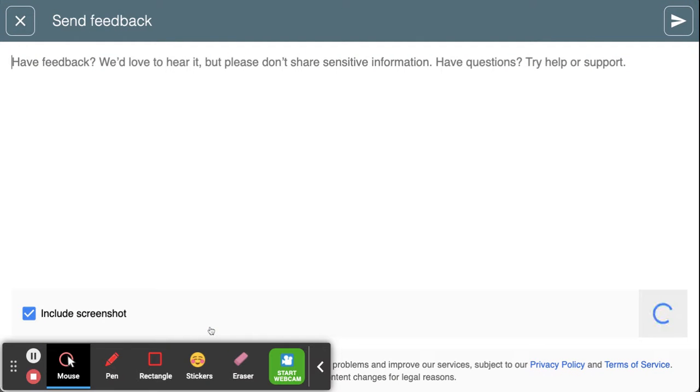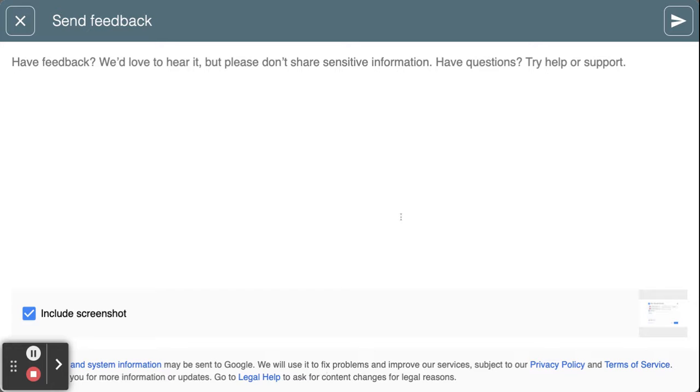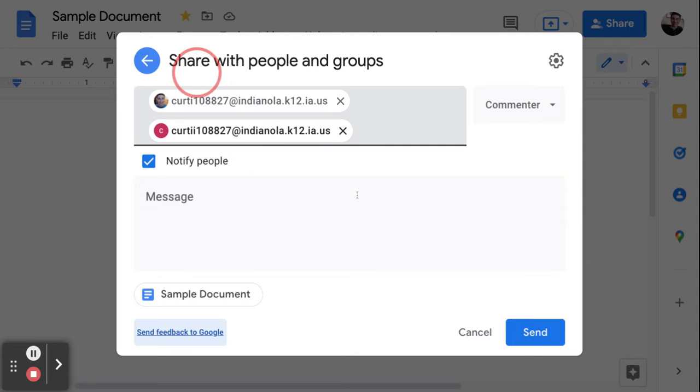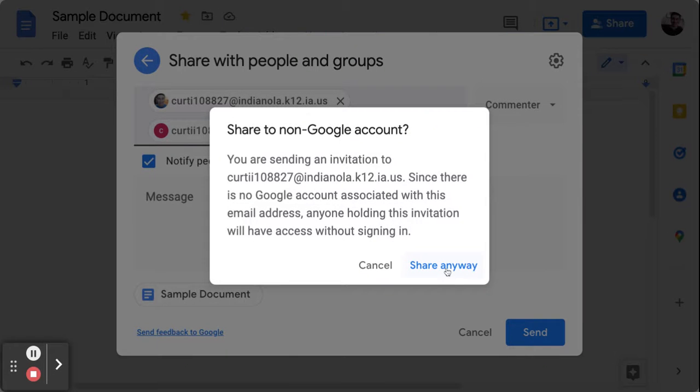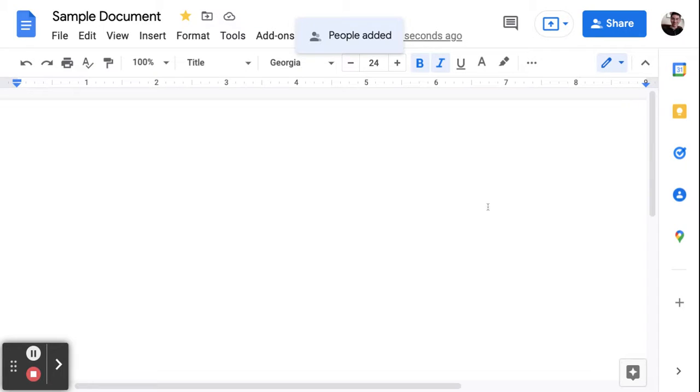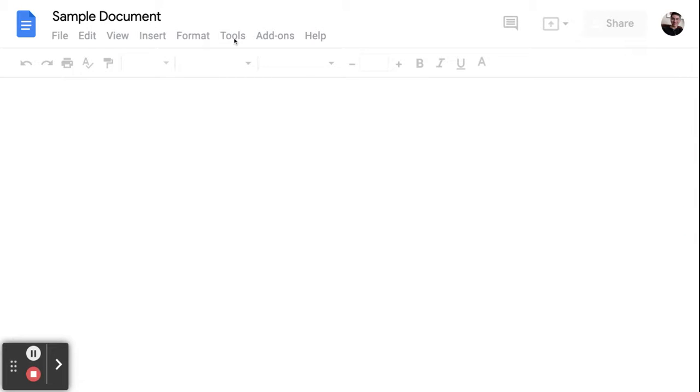So if we want to send this to Google, have any feedback, include screenshot, and it shows that as well, we can do that, but we're not going to. So let's just say I wanted to send this. Don't need to worry about that because that is a dead account. So that is that. So now what we're going to do is we are going to look at file.